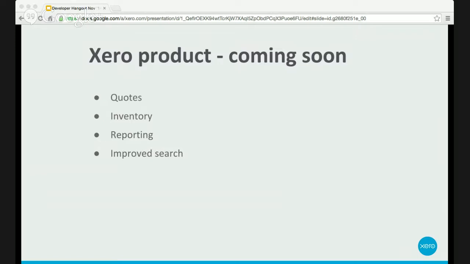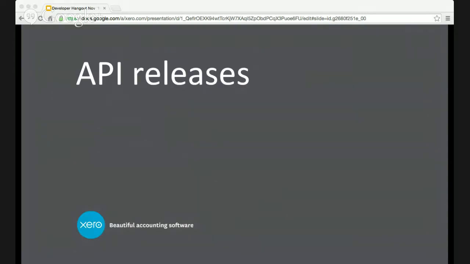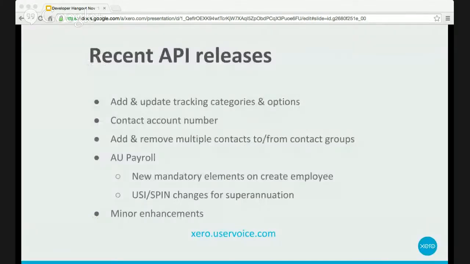Cool. All right, now into the exciting part of it, API releases. Adam, do you want to give us a rundown on what we've been up to? Yeah, sure. So top of the list, most exciting, is the much awaited update to tracking categories and options. Something we've been working on for a while.